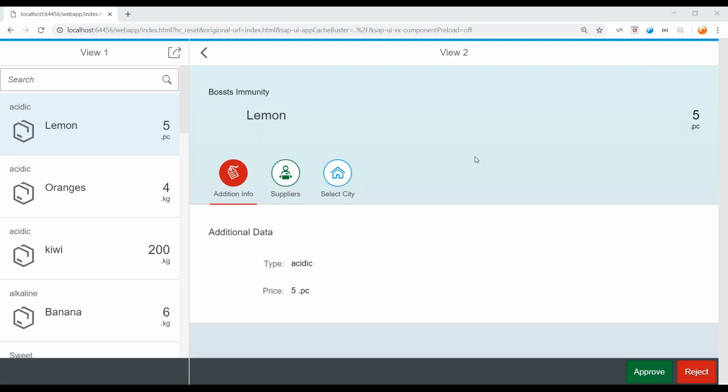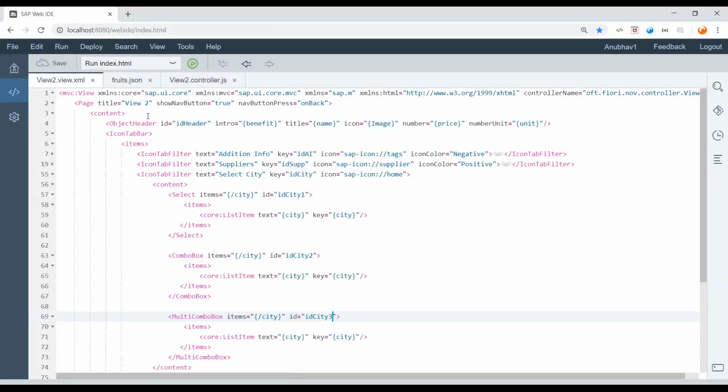Can we collapse the master list? What do we mean by collapsing the master list? It's already collapsed. Okay, you mean to say this panel you want to collapse and hide? Yes, we can do that. First of all, remove this back button from view 2, which is unnecessary. So go to view 2 and just remove that back button because you don't need that.